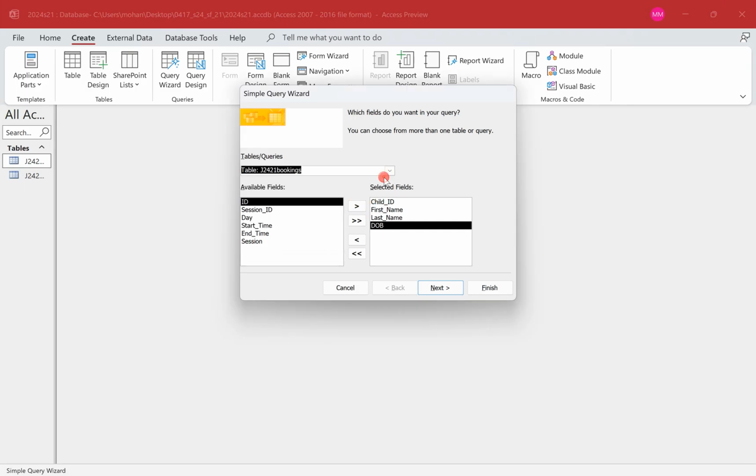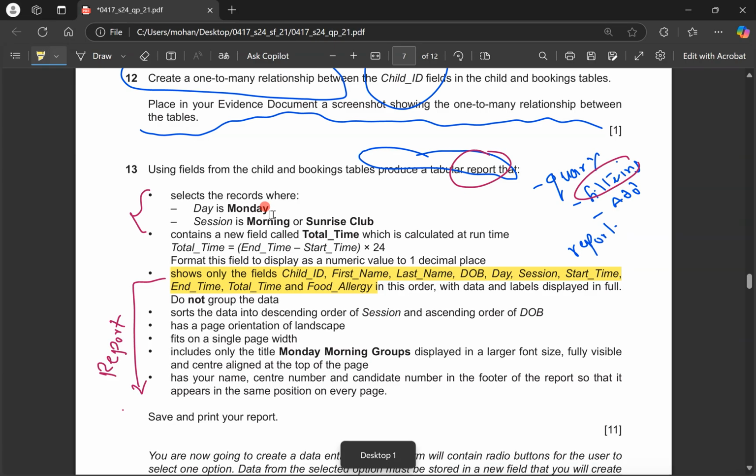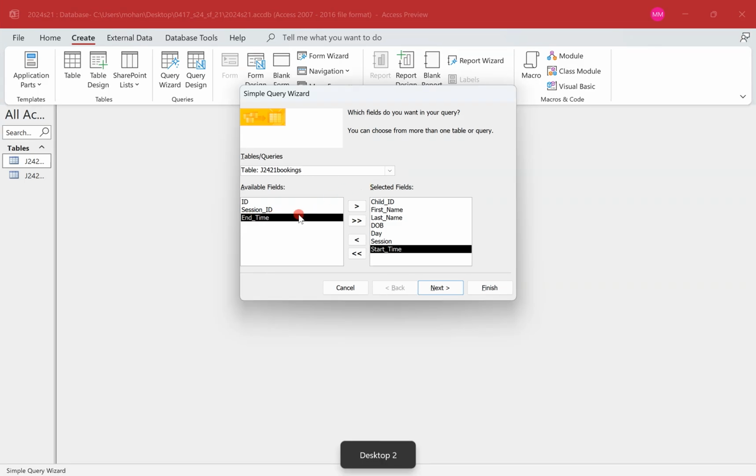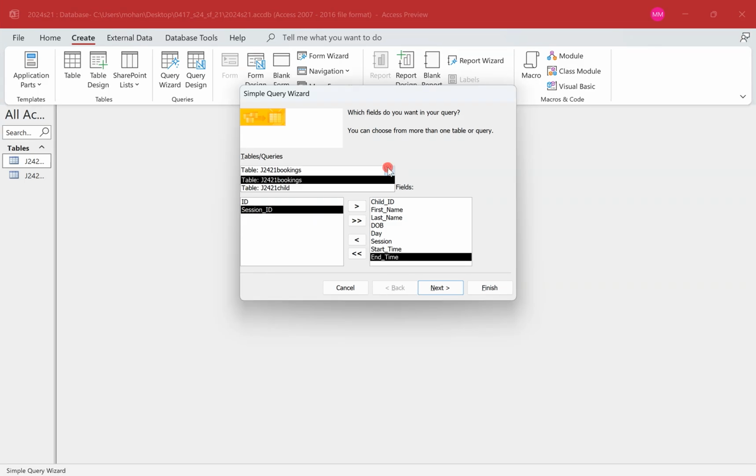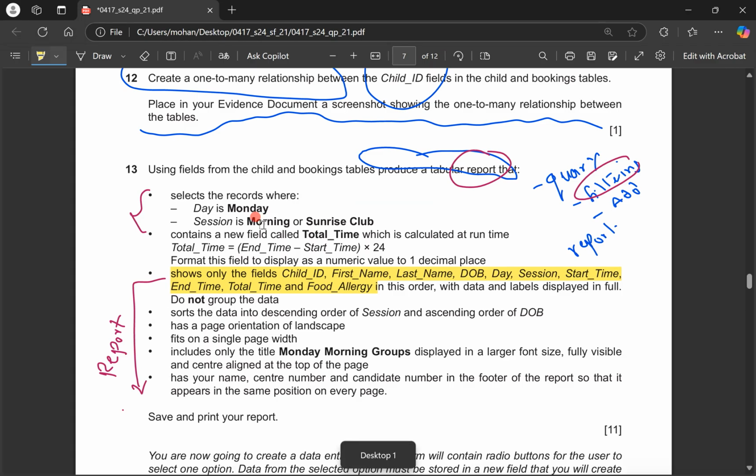Maybe in the other table, day, session, start time, and then end time, total time, and food allergy. End time, other table, you have the food allergy. Now the total time is not there because I'm going to create it here.